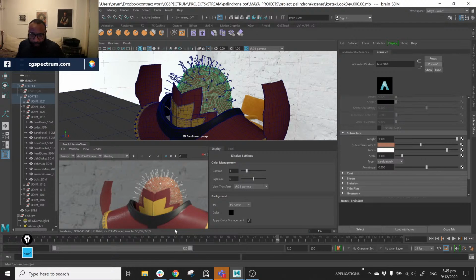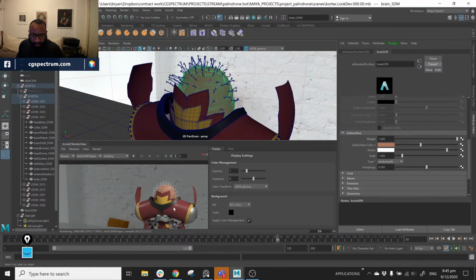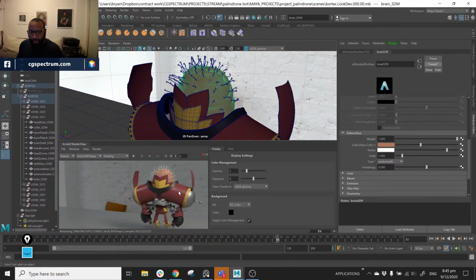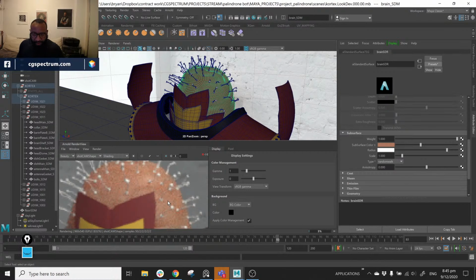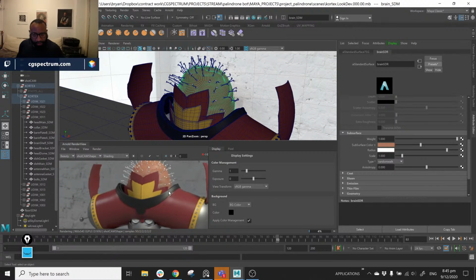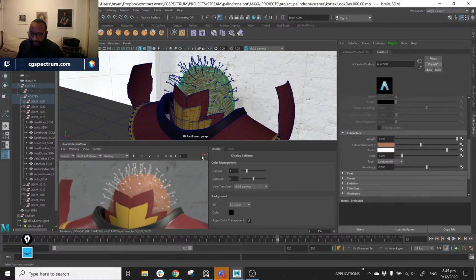So yeah, this is really simple subsurface scattering, just to get a look at what this guy's going to look like. So that's feeling pretty good. I'm liking that. It's going to take a while for that to resolve, but that's okay.